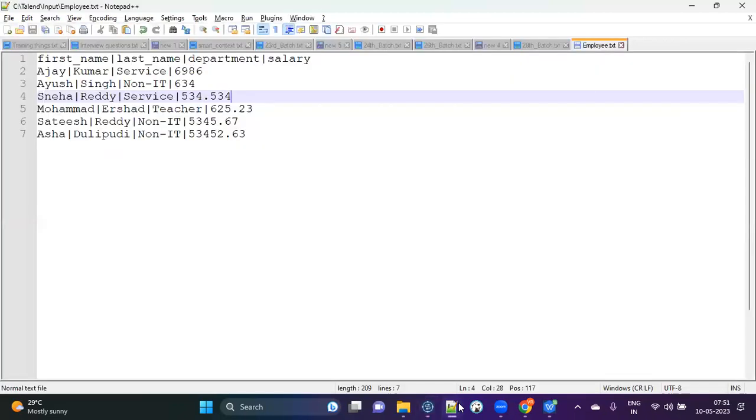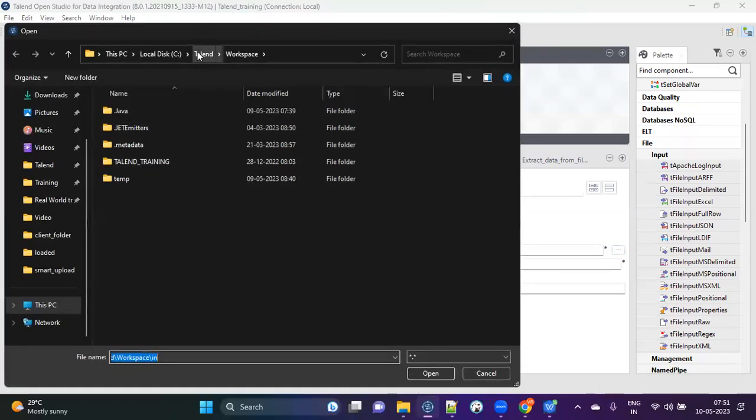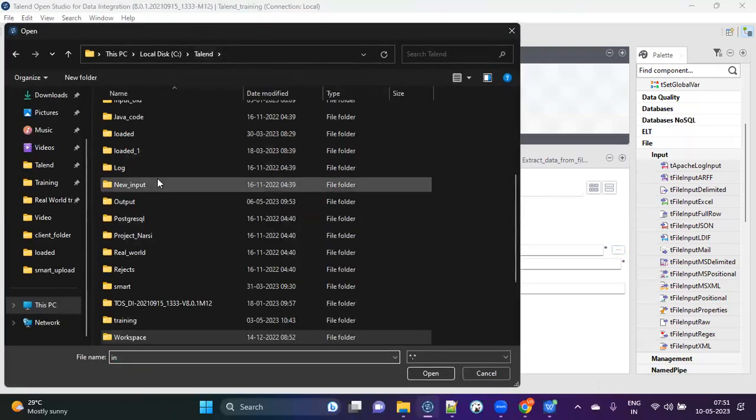So now this file, right? This file is stored where? It is in C Talend input, right? So we need to give that path. So here, the first option is for the path. I'll go ahead and find my path. I'll go to Talend, and I'll go to my input.